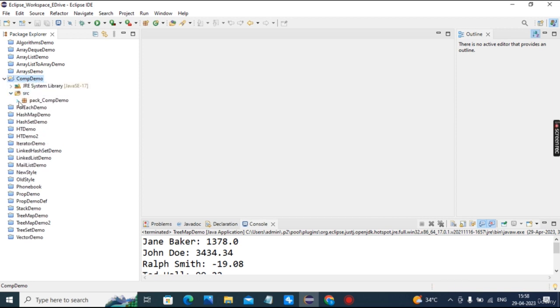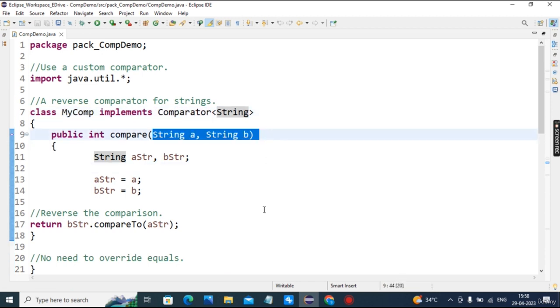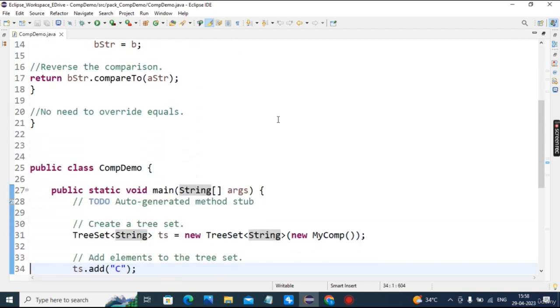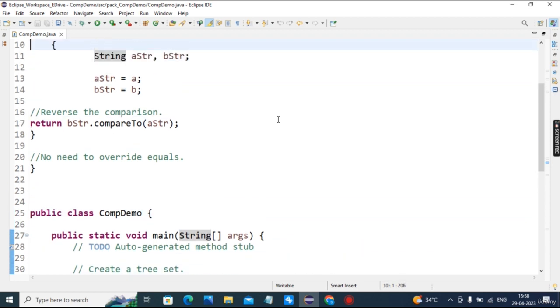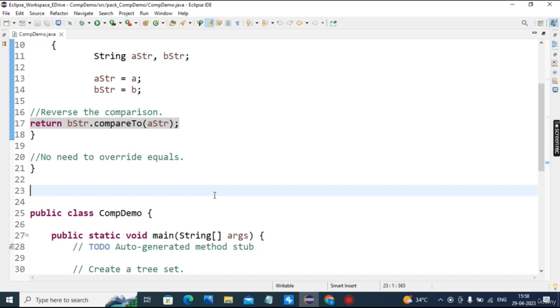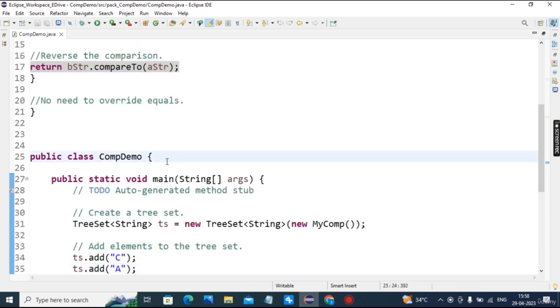For the comparator, we have created this package comparatordemo. This class implements Comparator of type String, comparing string A with string B. Okay, the A string and B string are initialized with a and b respectively, and b.compareTo(a). So in the reverse order, the comparison will be reversed. And for the reverse method, neither is it required to override, nor is it common, as we have seen in the theory part.